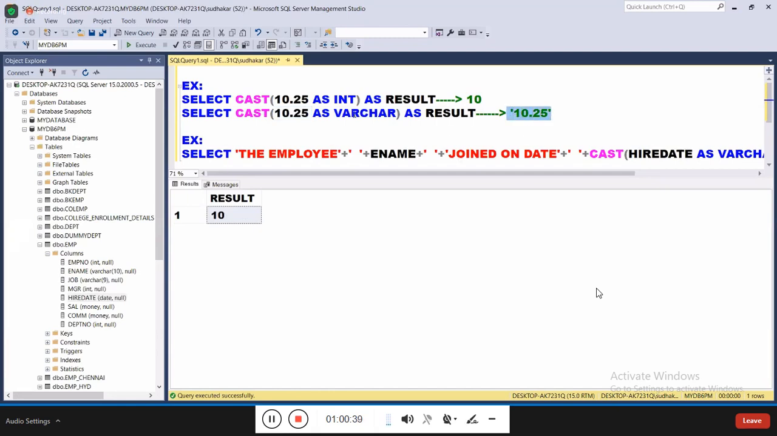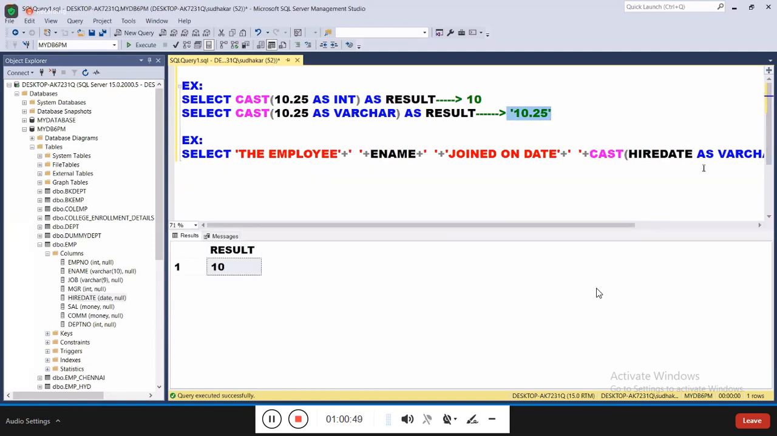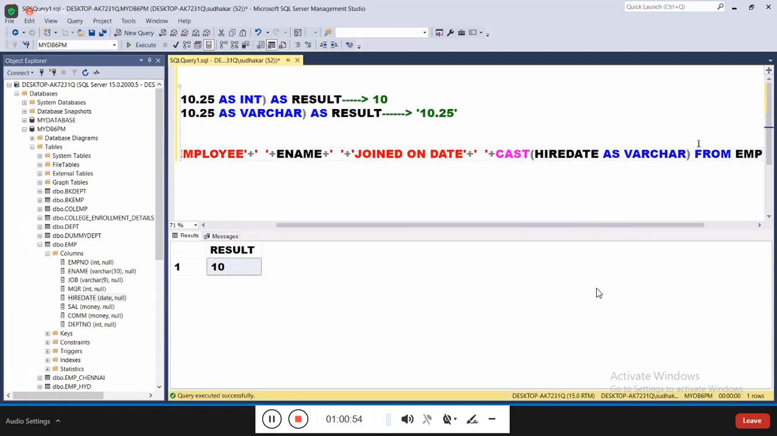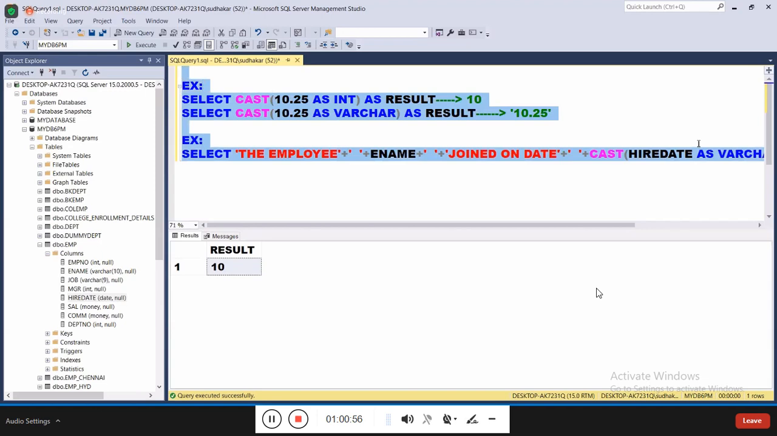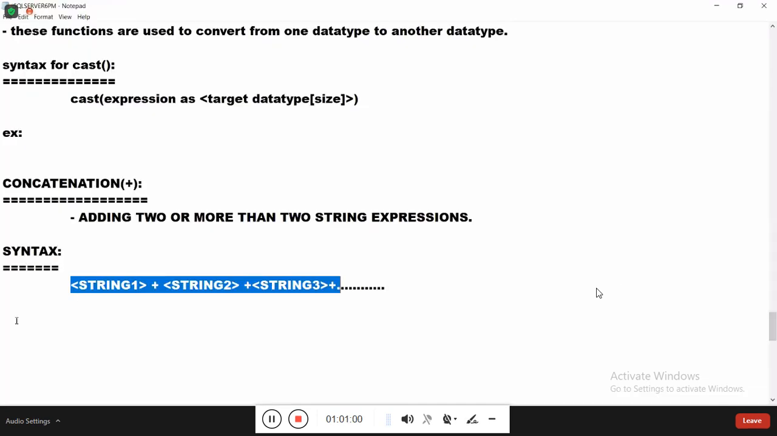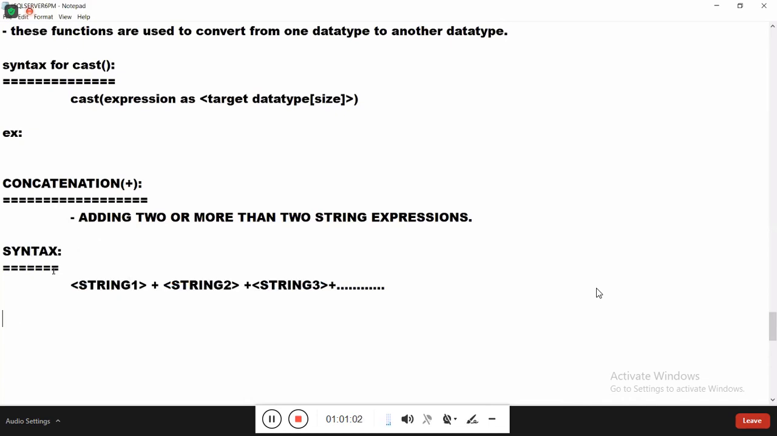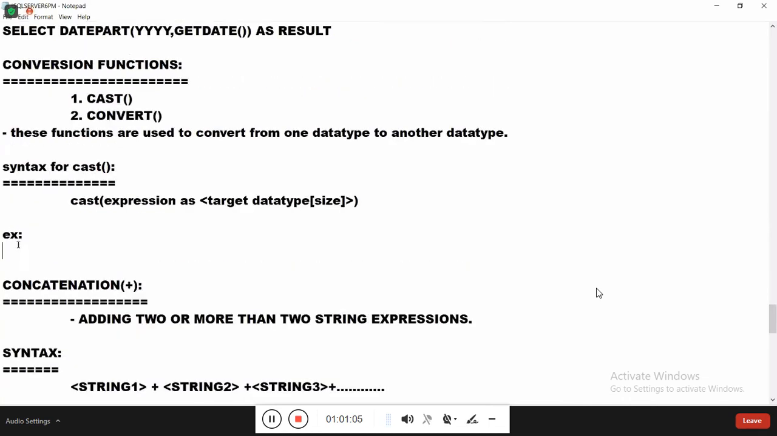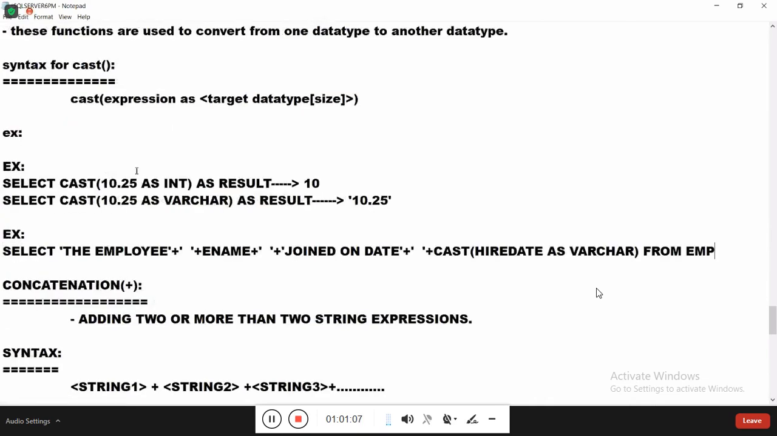This is what a CAST conversion is: converting one data type to another. So for this example, let me take this and come back here to where my CAST is. Yes, the CAST example. This is CAST.